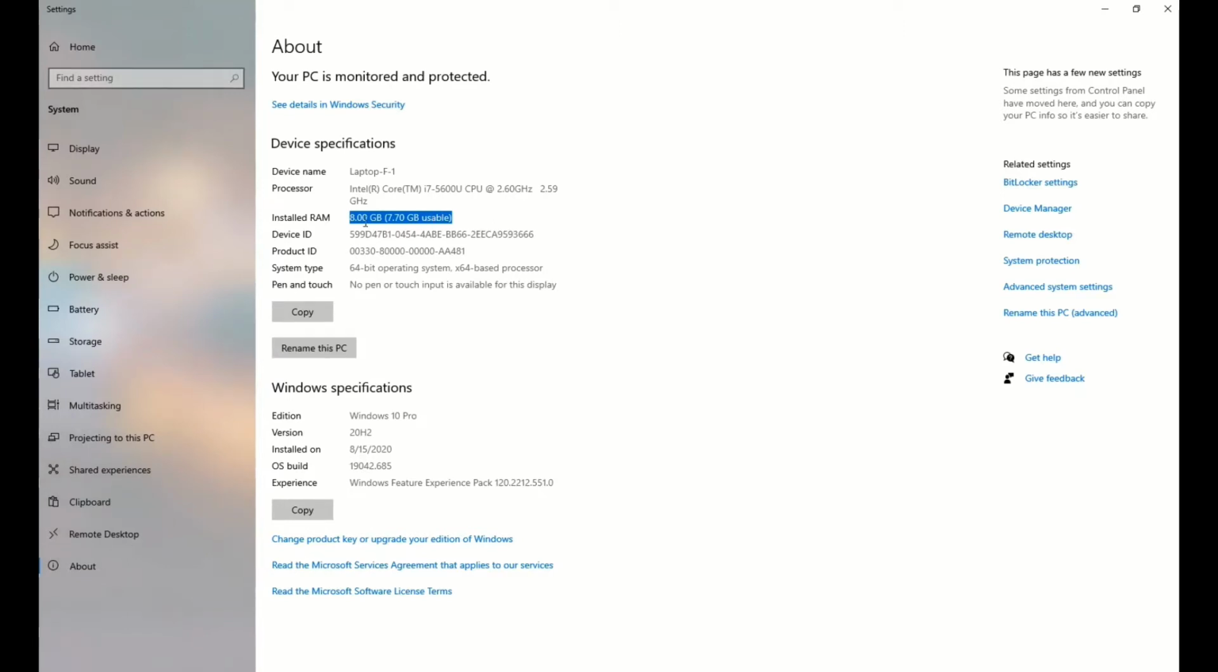It's 8 gigabytes. That's what we currently have, and we want to upgrade it. It says 8 gigabytes, but the maximum it can use is 7.7. That's good. We know we have 8 gigabytes, and we should have one more slot open when we open the computer. We can install one more 8 gigabyte RAM, and then it should bring it to 16 gigabytes.